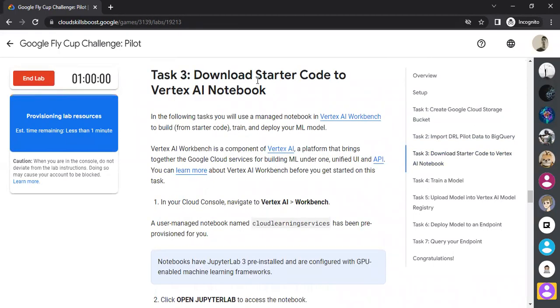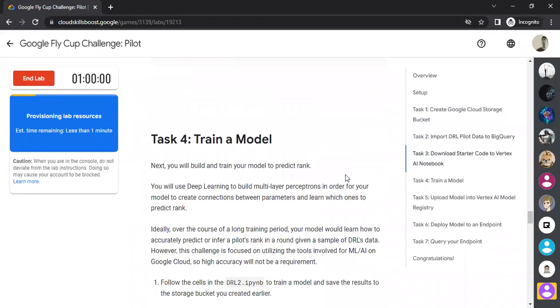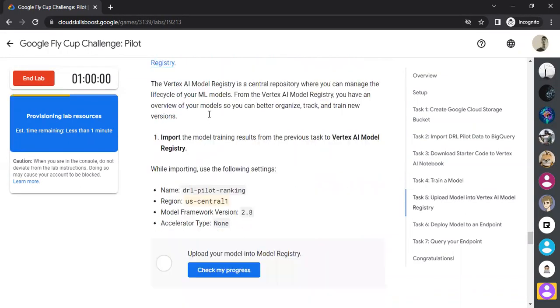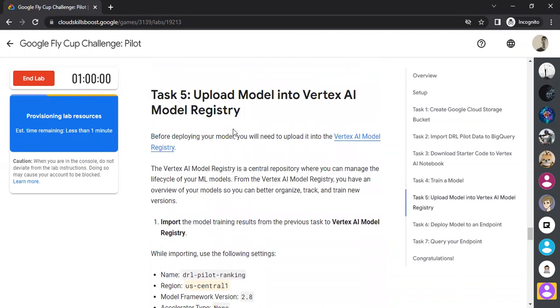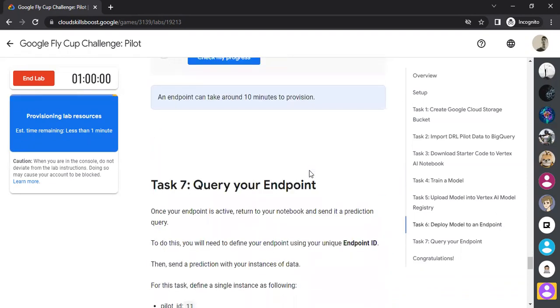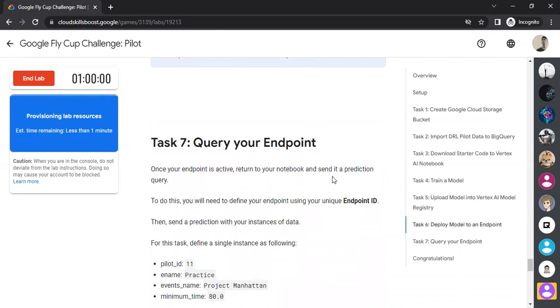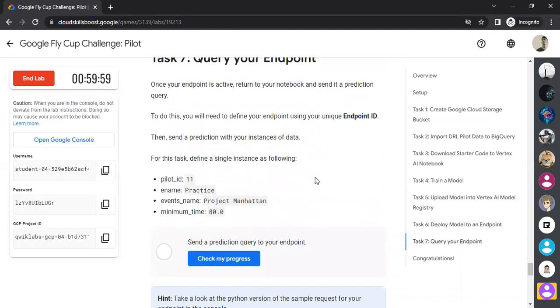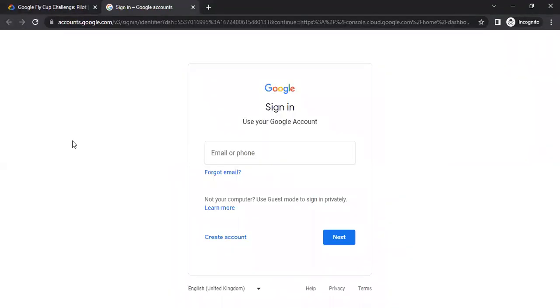Here you have to download the starter code to Vertex AI notebook. That's it. Now, on task number 4, you have to train the model. On task number 5, you have to upload the trained model into Vertex AI model registry. Task number 6, deploy the model to an endpoint. Task number 7, query your endpoint. Okay, that's it. Let's go and complete the lab.